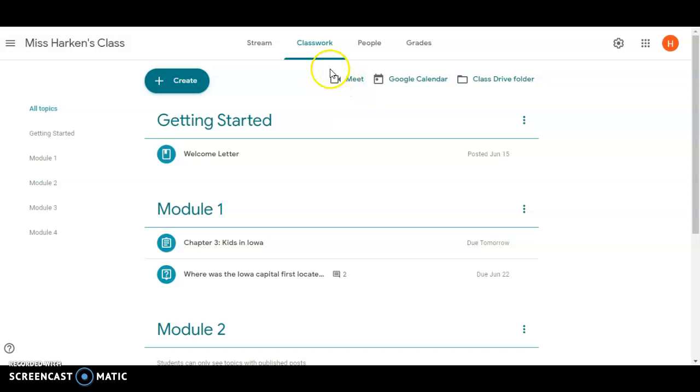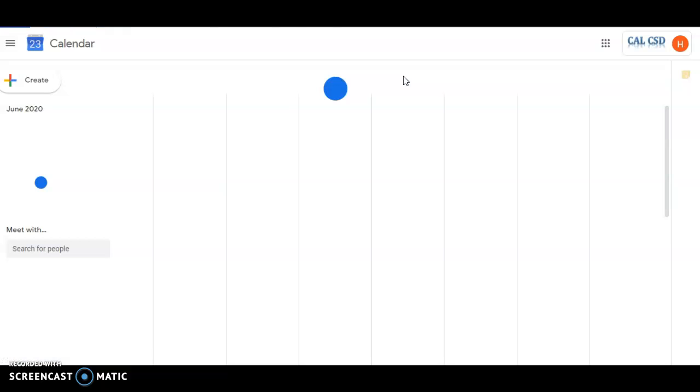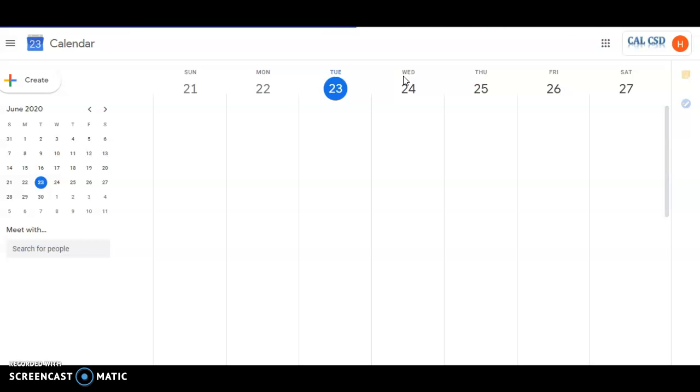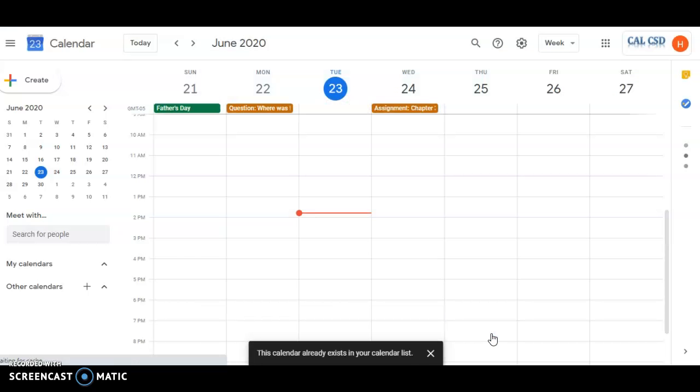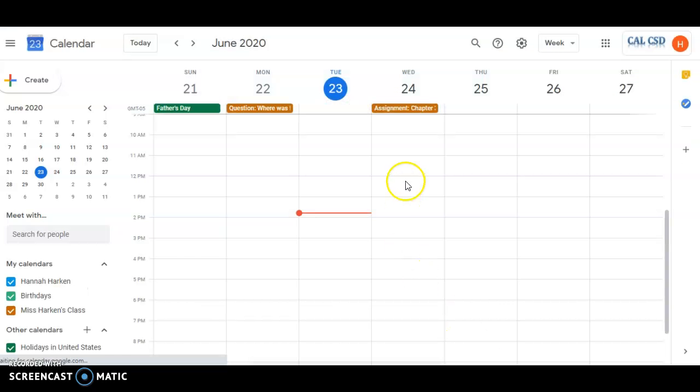All right, up here is the Google Meet icon, just like on the stream page. If you click on that, that will take you to a Google Meet for the classroom. There's also a Google Calendar that will list different assignments and when they are due. We'll pull that up. Here we go. This will give you different assignments and what days they are due.